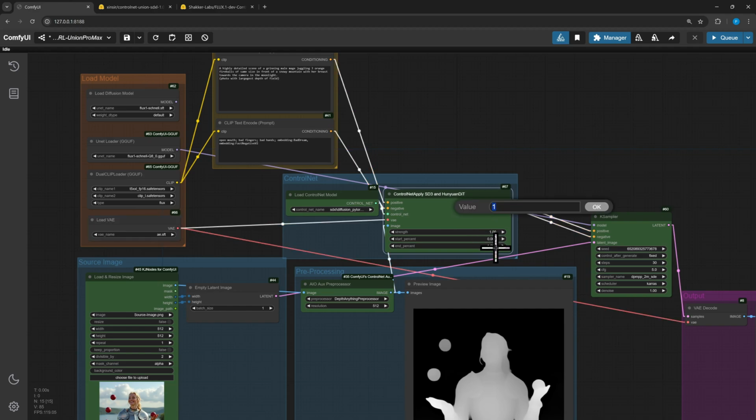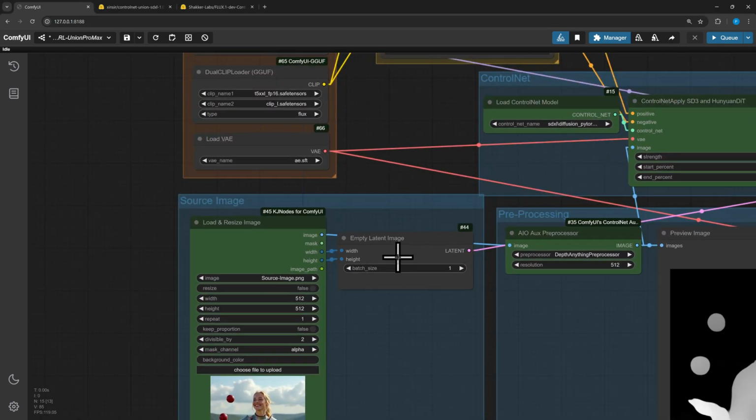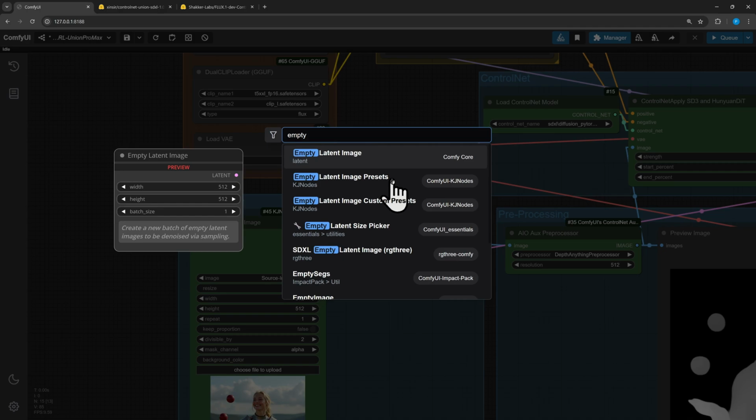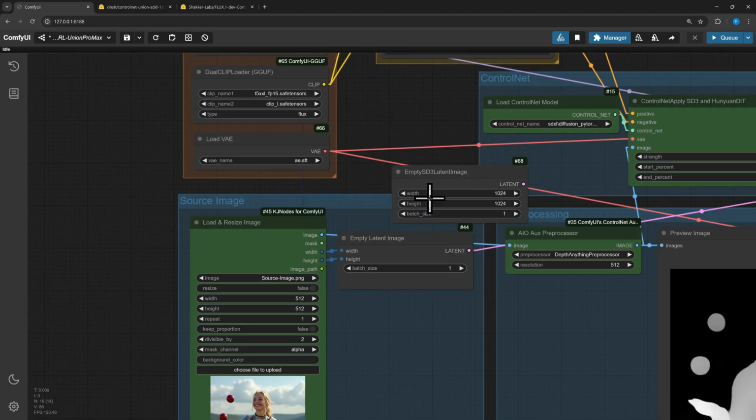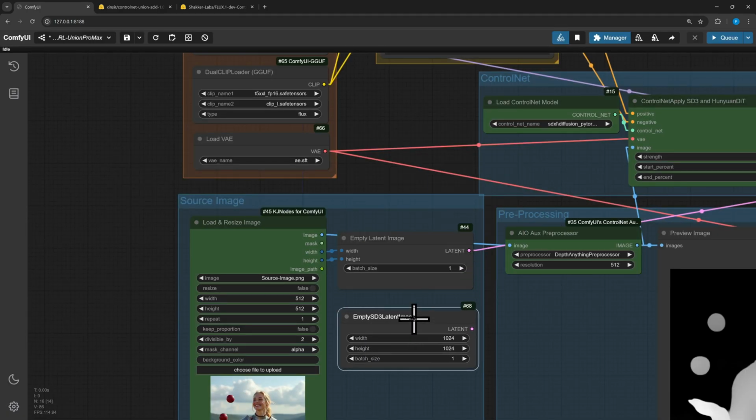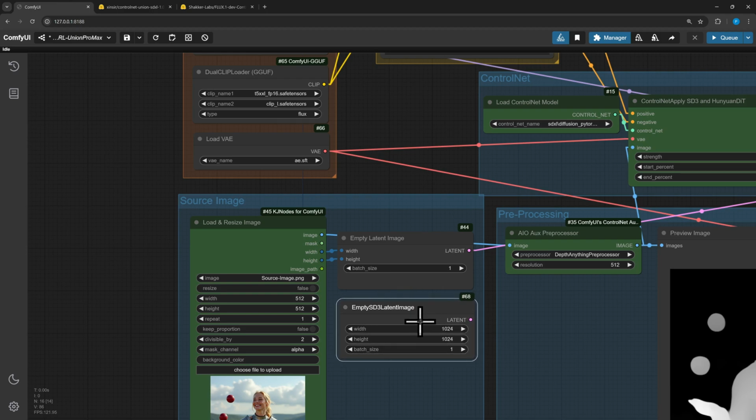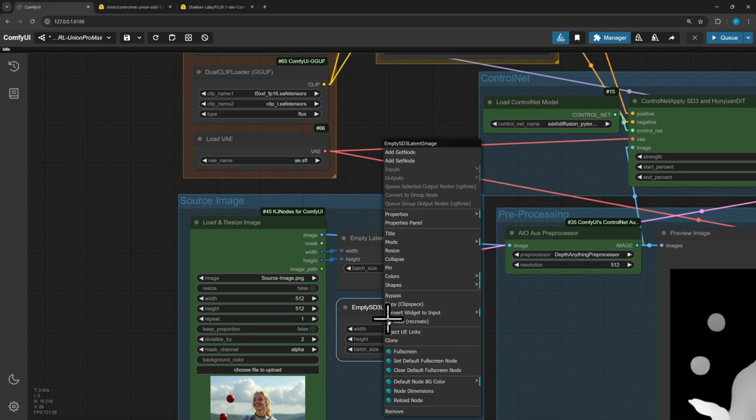Most probably the strength of 0.6 will work here too. One thing I didn't know before was that we require a different empty latent image. This empty SD3 latent image includes more channels, and it seems that Flux requires these additional channels, so usually the empty latent image without SD3 will not work, or at least result in some errors. We have to add the entry points.